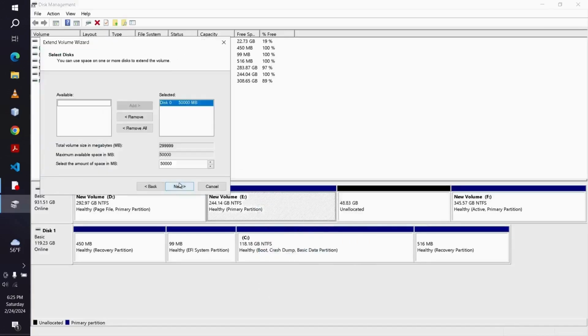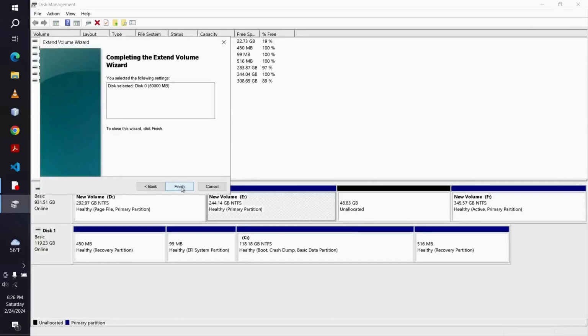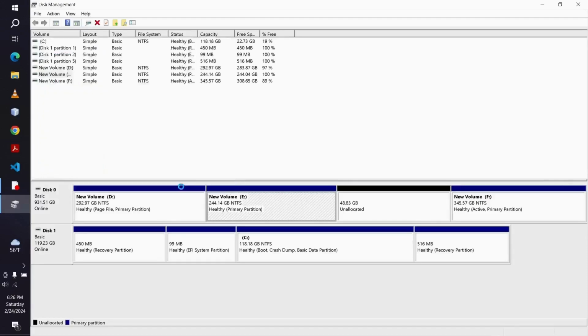Then click Next, and it will take all the unallocated space. After that we click Next, then Next, completing the wizard, and Finish.